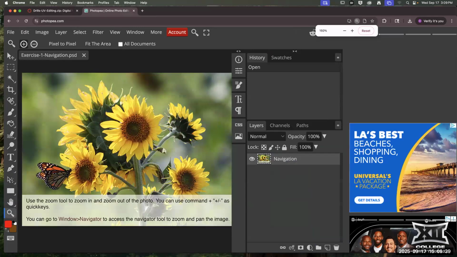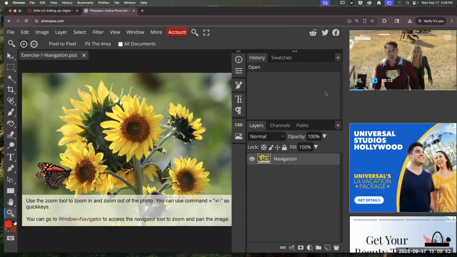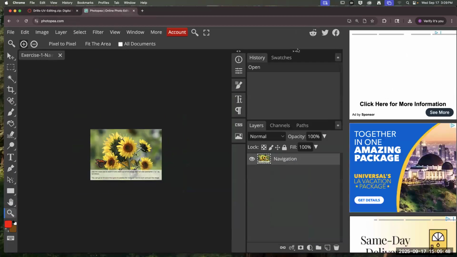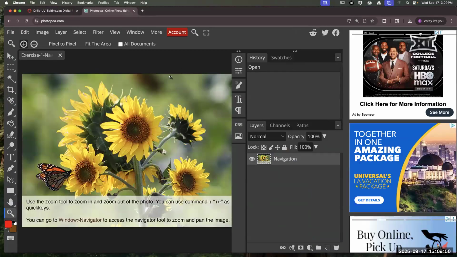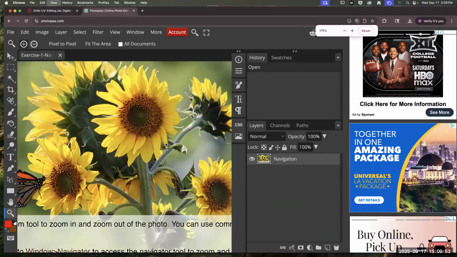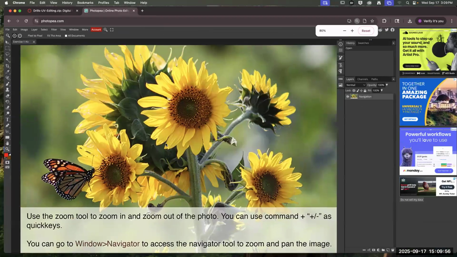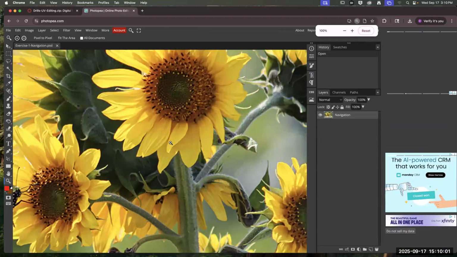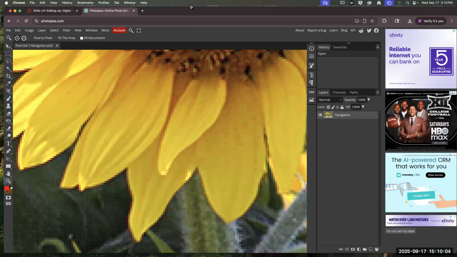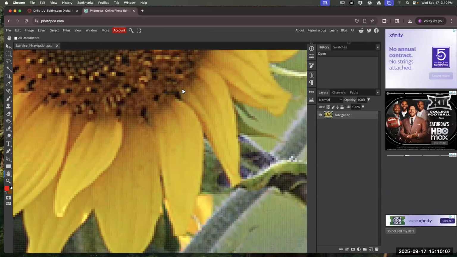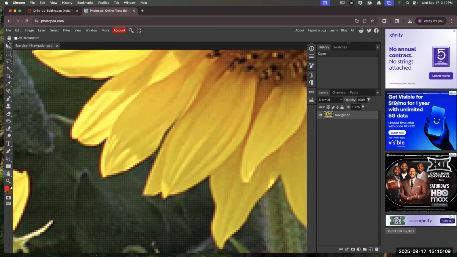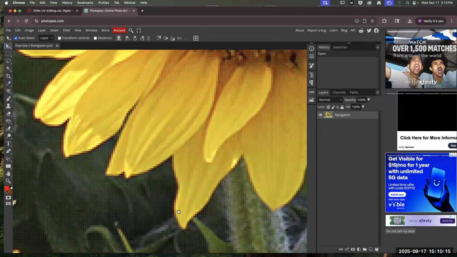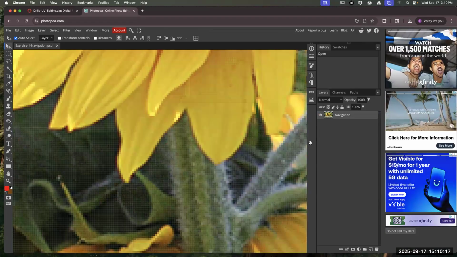Sorry, it's Control plus, is it? Maybe not. That's going to affect the browser itself. I guess it does work, but just make sure you're on top of this and not the browser. So Command plus zooms in, Command minus zooms out. I would probably just use the zoom tool here. If you're zoomed in, you can pan around the document by using the hand tool here, which allows you to pull the document. You can also use the keyboard shortcut, the space bar.